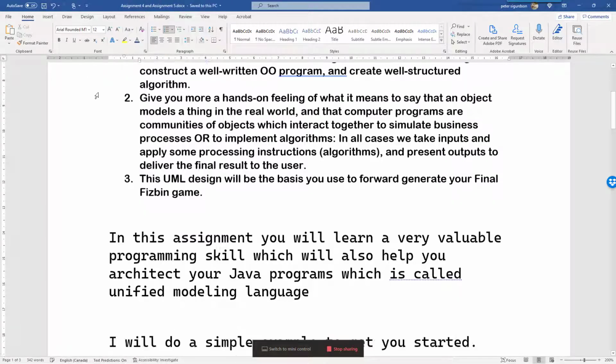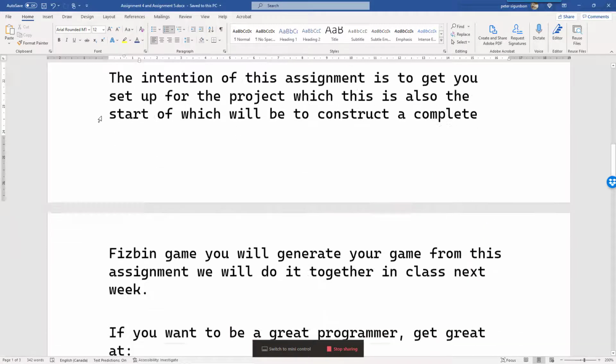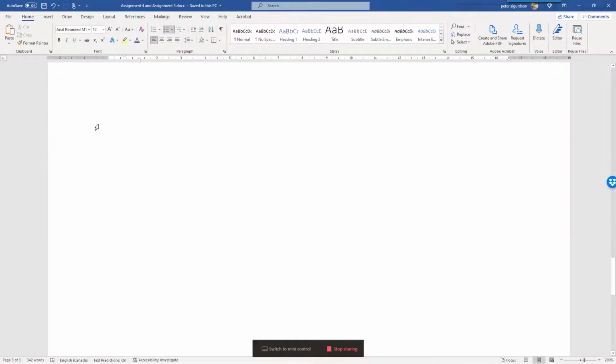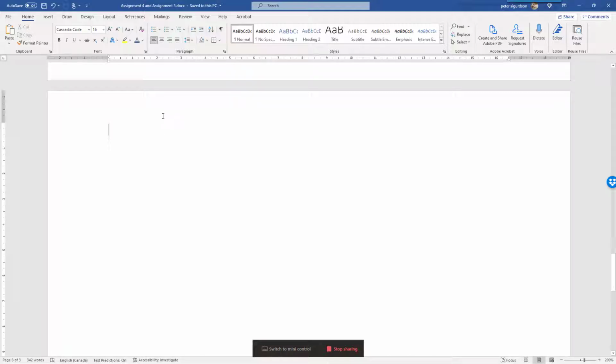So our goal here for this UML, which I've already said, but I'll say it again because if you repeat something a bunch of times, maybe you understand it on a deeper level, is to create the design from which we will generate our FizzBin game.